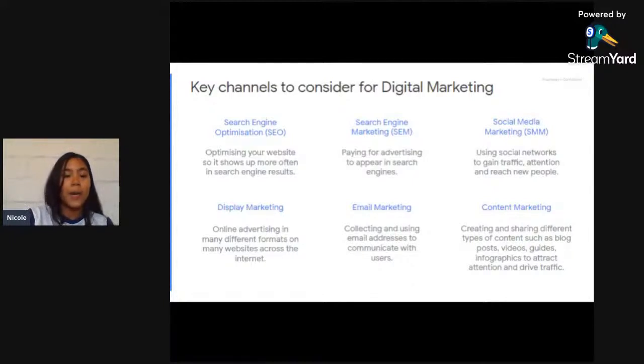Search engine marketing means paying for advertising to appear in search engines. Social media marketing means using social networks to gain traffic, attention, and reach new people. Display marketing means online advertising in many different formats on many websites across the internet. Email marketing means collecting and using email addresses to communicate with users.